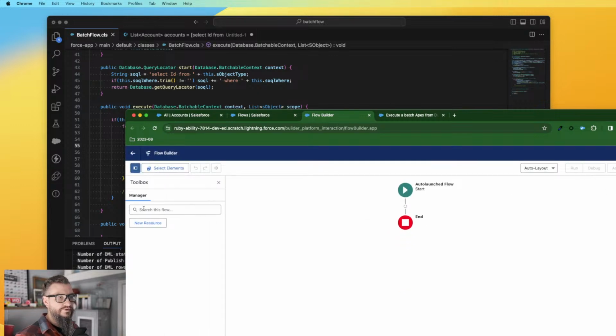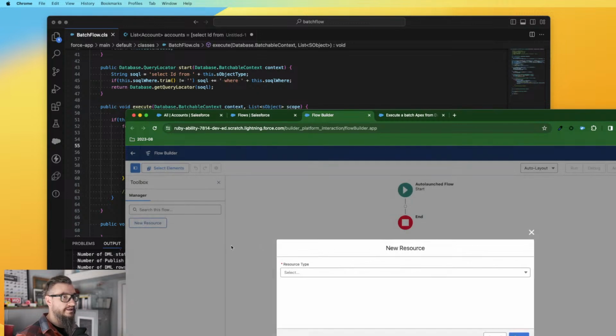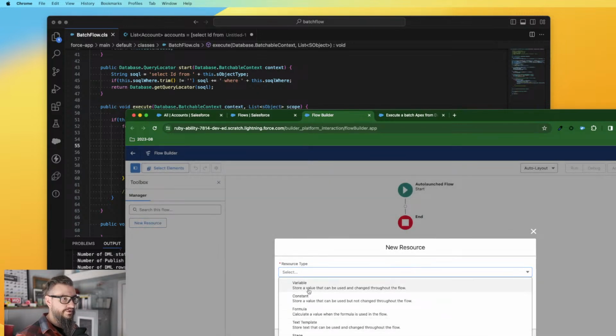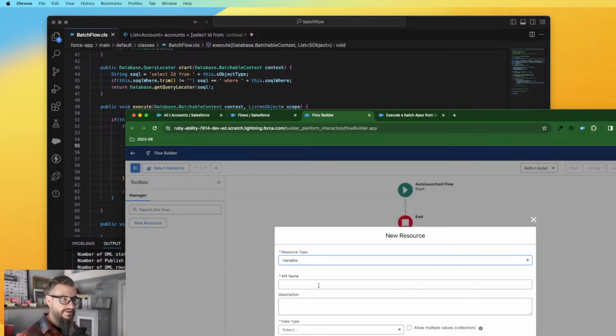All right, and so that contract, right? We need to be able to accept parameters in and out. In this case, we're going to need to understand what we're about to process. Unfortunately, we can't pass generic S objects back and forth. We have to type them, but we know we're going to call this from a batch flow that's configured to run against accounts. So that should be okay.